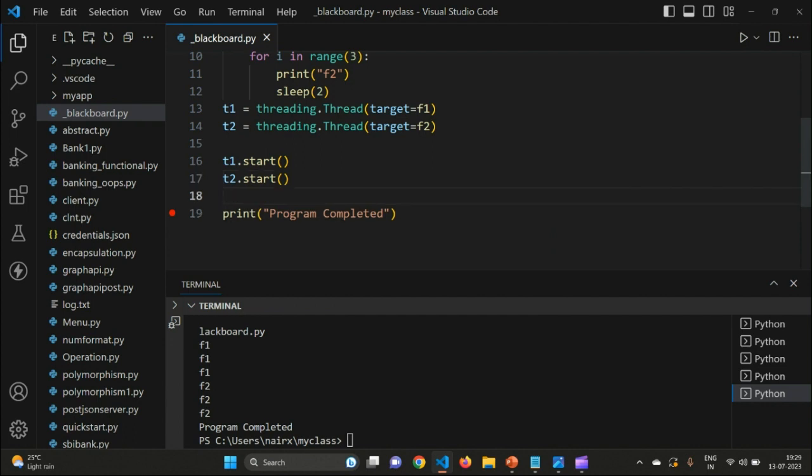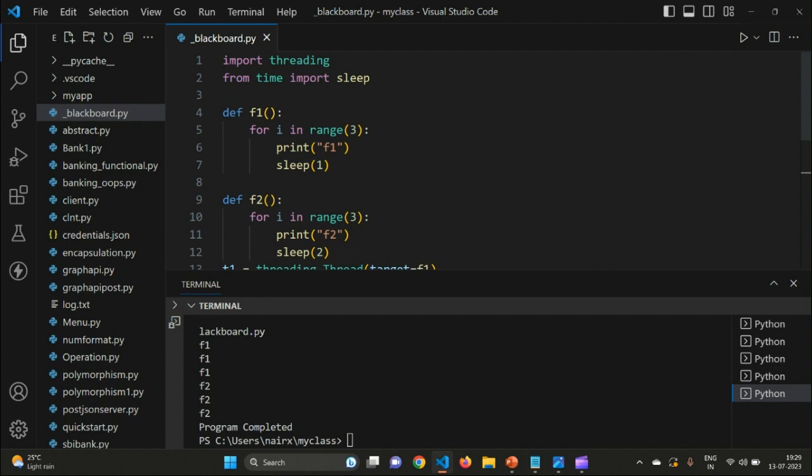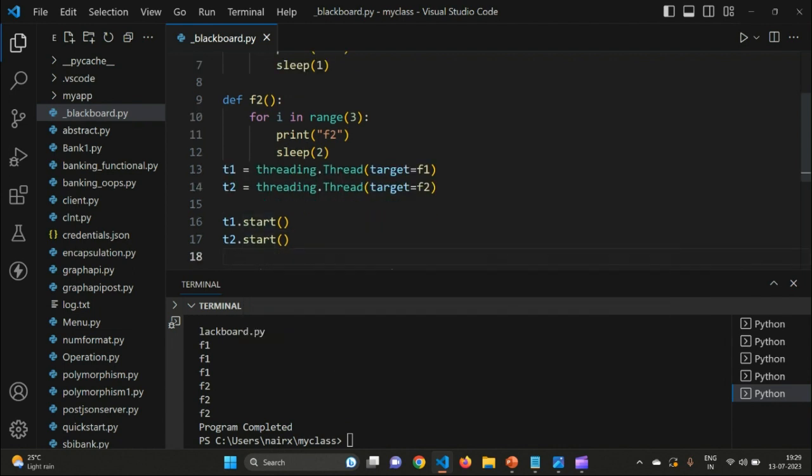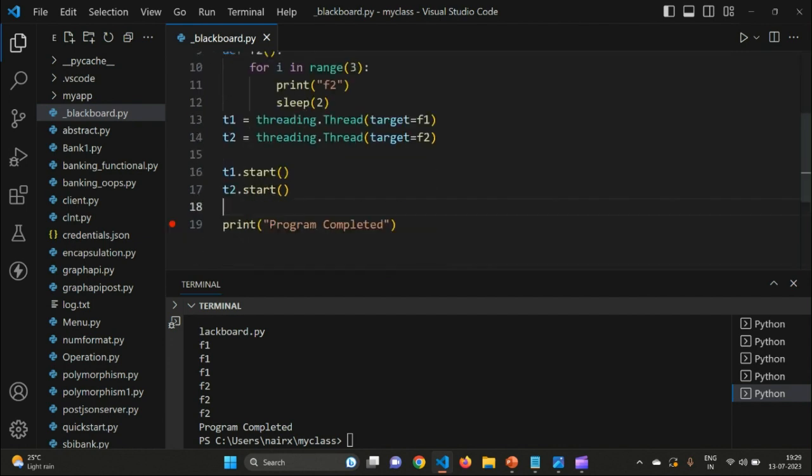Remember, the program itself runs in a main thread. In addition to the main thread, I have created two more threads, t1 and t2. The main thread will execute straight away and then print program completed. And then thread 1 will run, thread 2 will run. So now if I run this program, all three threads will run, right?